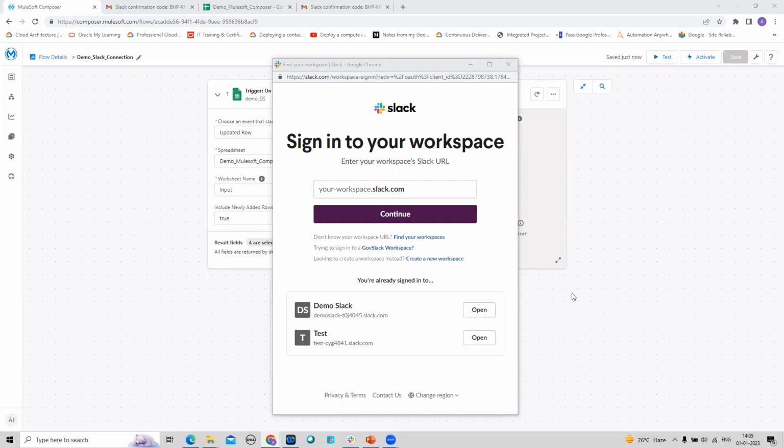Okay, so somehow it's taking some time to get the email, but there is another way to do it. I just click on this find your workspace option, then it shows me all the created workspaces in Slack. And then I log into my workspace using my user ID and password. So now I can see that demo Slack is also appearing, and this is the actual name of that workspace. So I can take this and put it over here. Okay, so I can click continue.